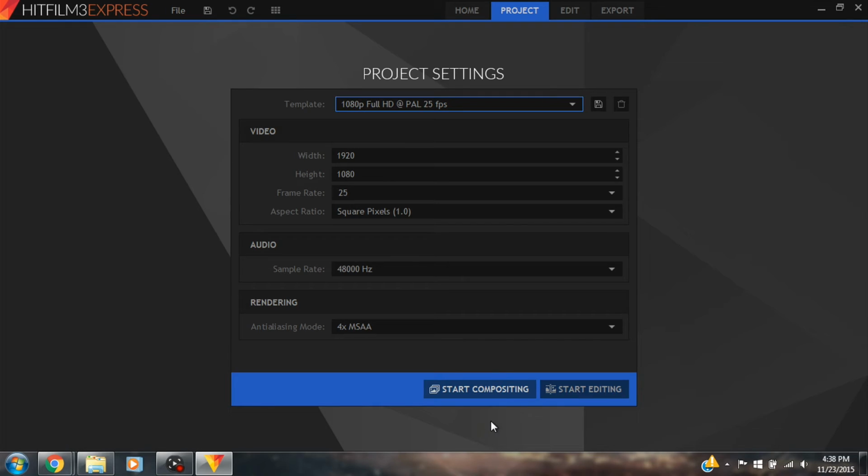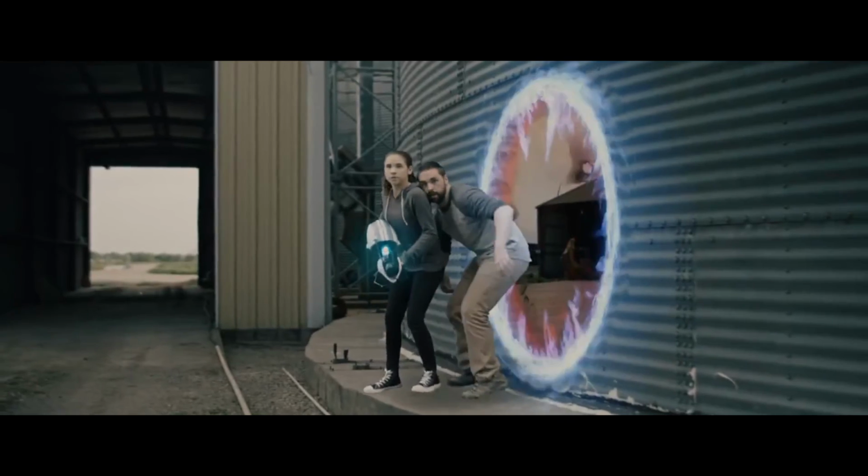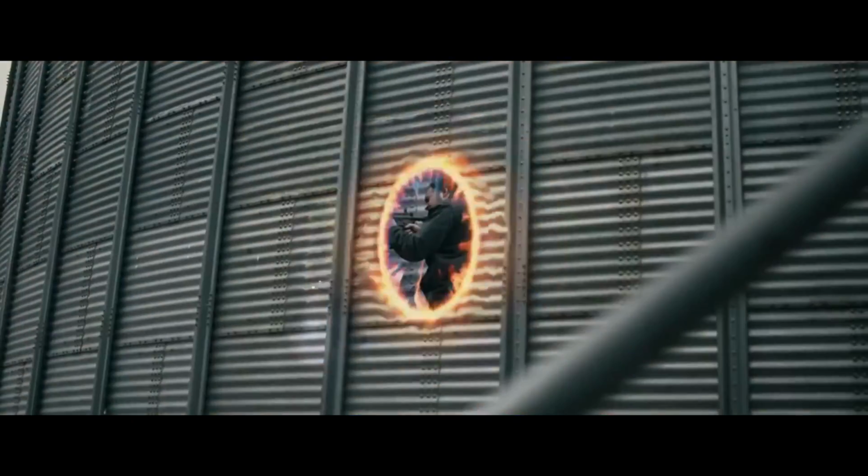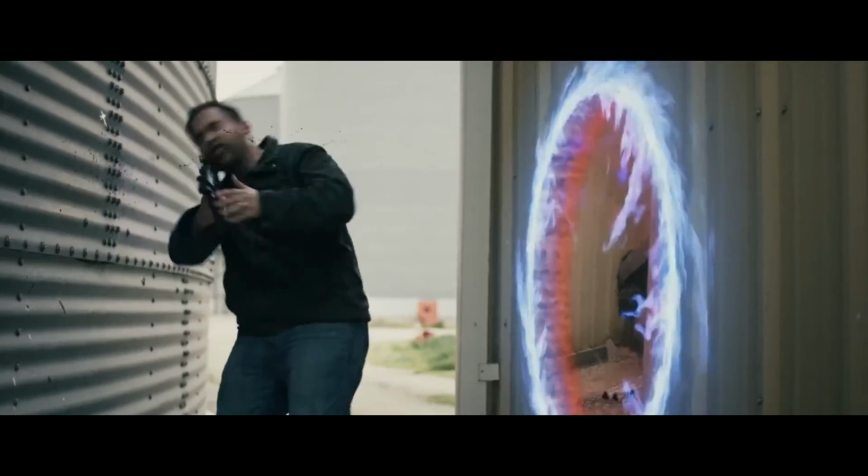I know what you're thinking. But Tim, how can we make good movies if it's free? Wouldn't it be less professional? And the answer, luckily, is no. If you don't believe me, check out this film here called Portal Combat, made by Ryan Connolly from Film Riot. It's seriously amazing, and he did the entire thing in HitFilm.